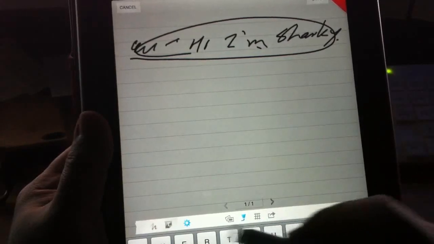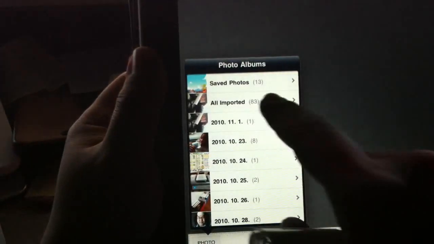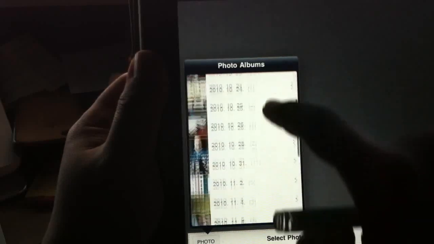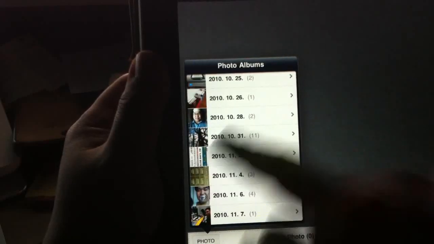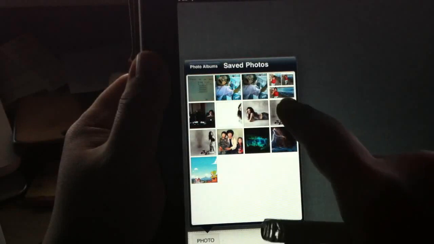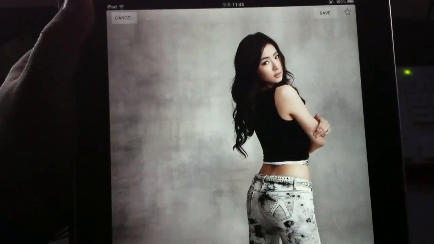And the last part is to show you the picture mode. Okay, if you press this button, you could go to your photo albums, saved albums, all supported, and it's organized by date. So I'll just get one photo here, and you can see it's here. Just tap this and it'll come. So you could draw whatever you want.